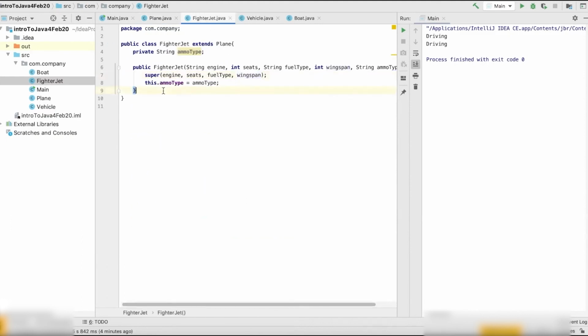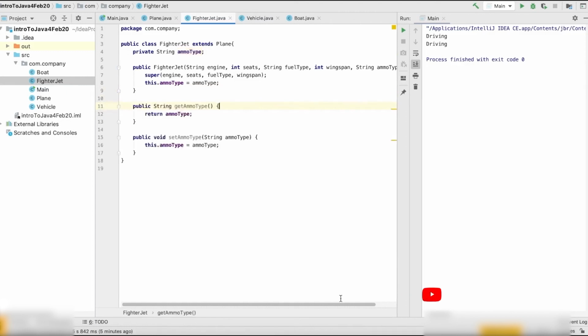I now realize that we never completed the fighter jet class. So let's complete it. Let's create the getter and the setter methods, and also the unique method, which will be fire. We will only have one getter and one setter because we only have one attribute that is unique to fighter jet. And then we will create the unique method to fighter jet, which is fire. So that completes our fighter jet class.